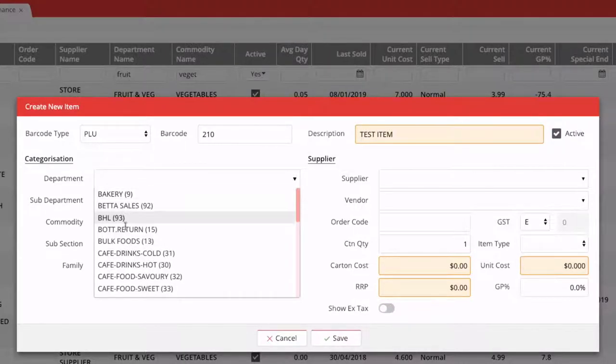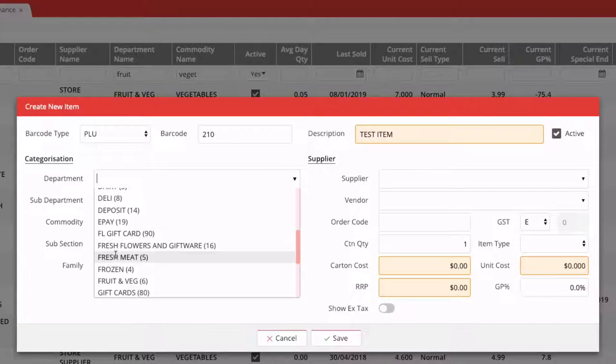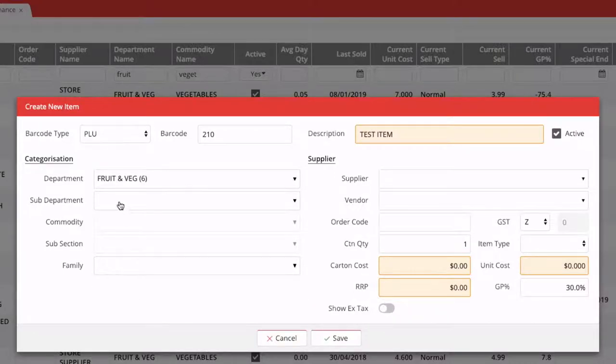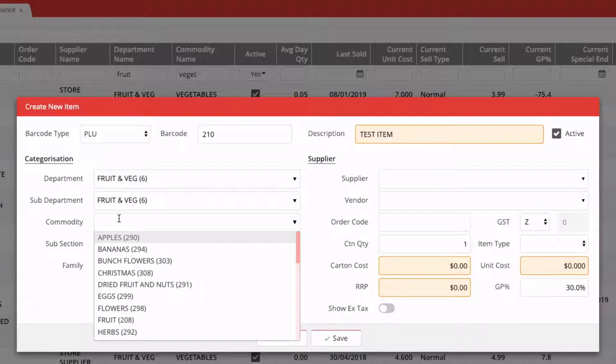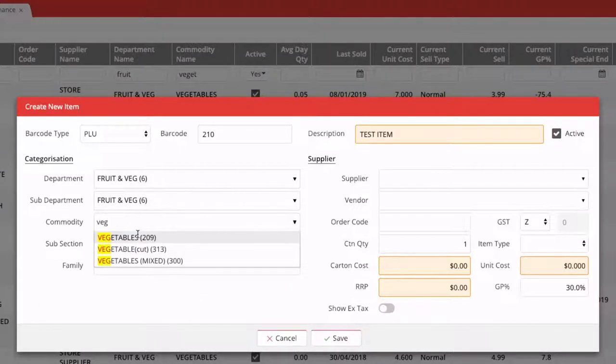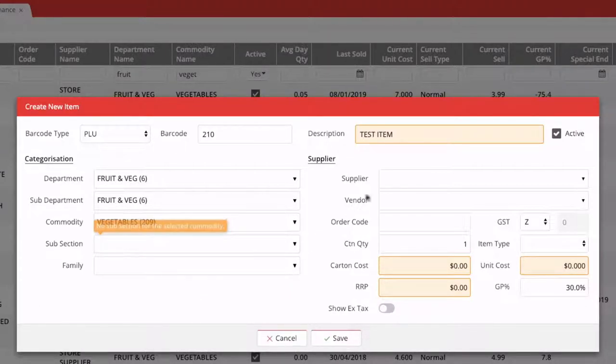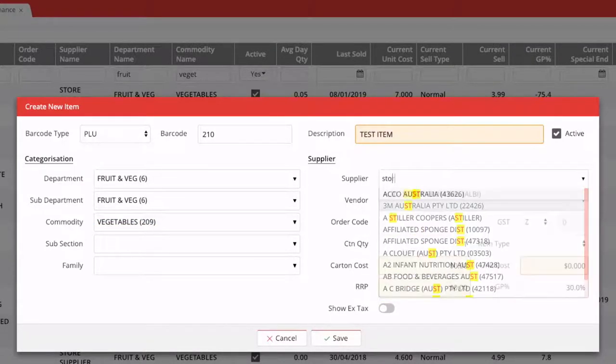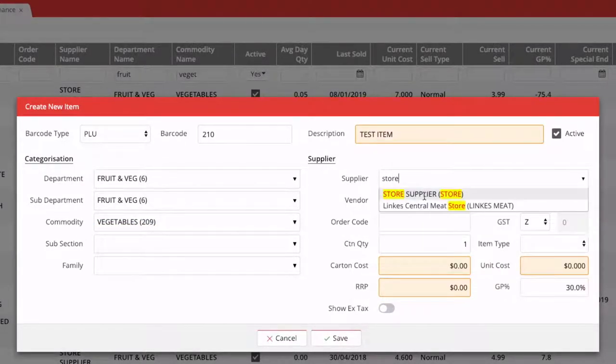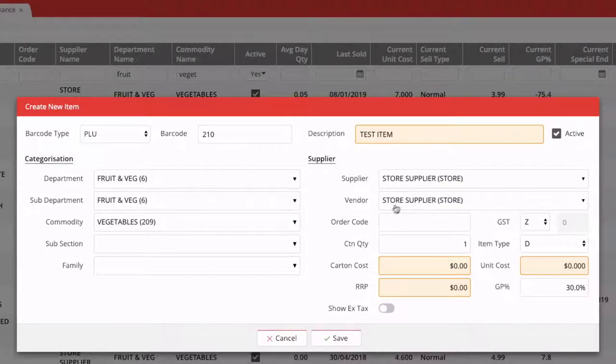We can give it a department. Let's go to say fruit and veg. Fruit and veg, and you can also search in these. Who's our supplier? Normally, if it's a fruit and veg or in-store product, we just use the store supplier. Order code is optional. Is it GST? Yes or no? How many a carton? If it's a fruit and veg item, typically it's one, and this is the cost per kilo. And then this is the sell per kilo.